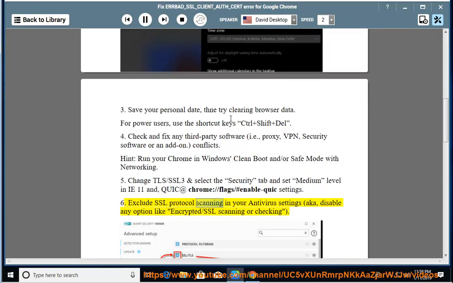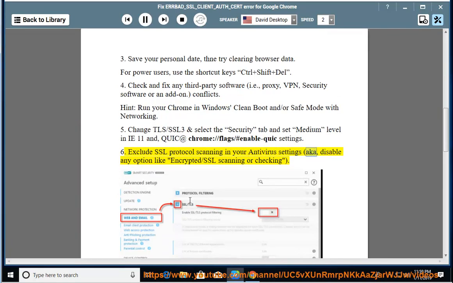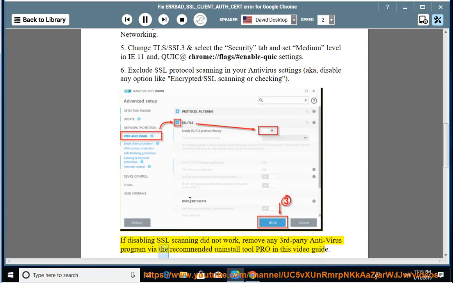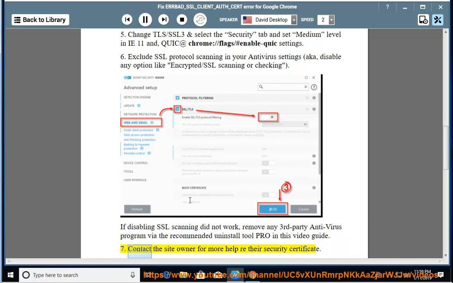Exclude SSL protocol scanning in your antivirus settings, aka disable any option like encrypted/SSL scanning or checking. If disabling SSL scanning did not work, remove any third-party antivirus program via the recommended Uninstall Tool Pro in this video guide. 7. Contact the site owner for more help regarding their security certificate.